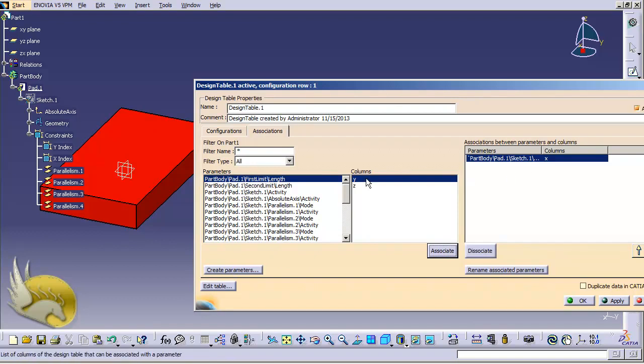I want to associate the Y column to Y index here. So I select Y index and click on associate here. And the Z index is going to be associated with the pad first limit. So this is the pad first limit, so I associate this with this. So I click on OK.